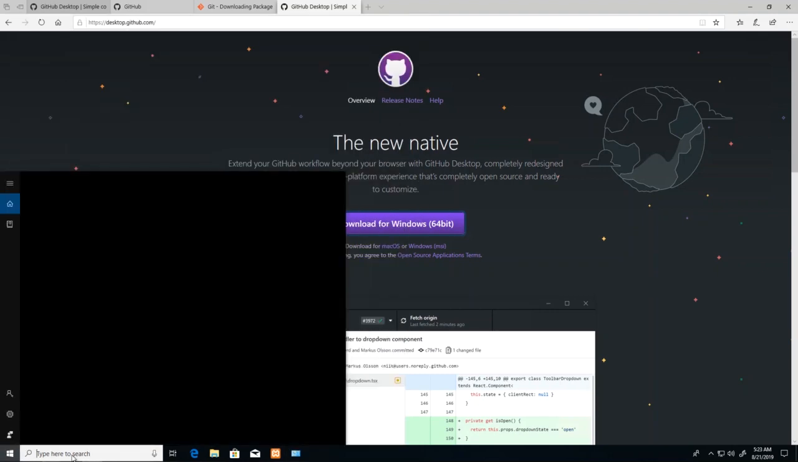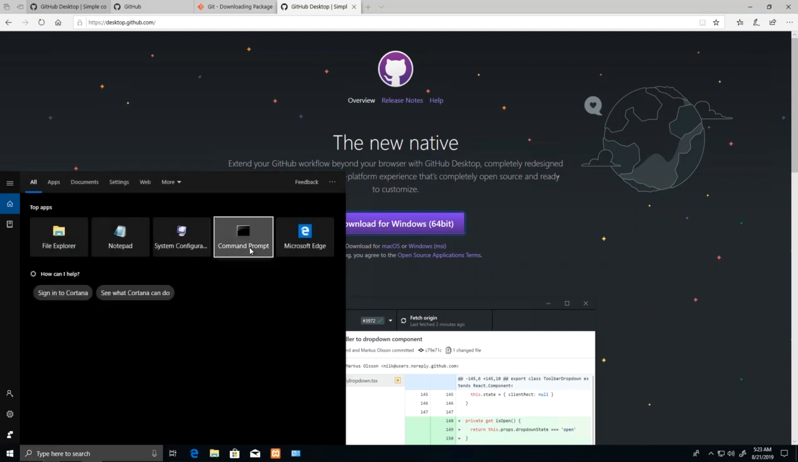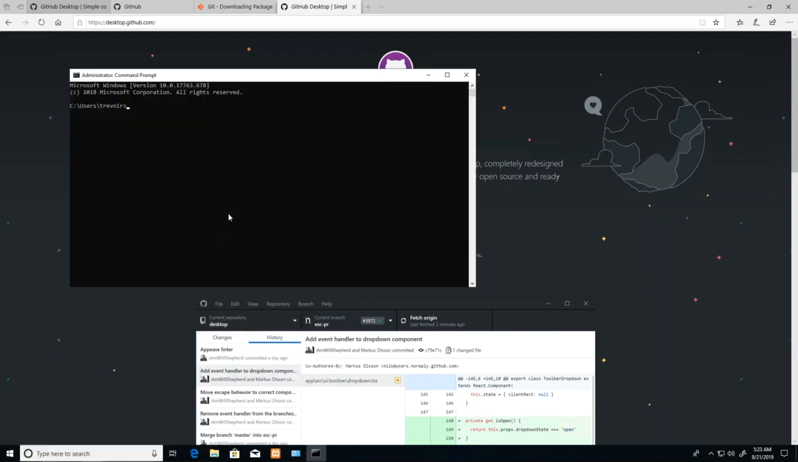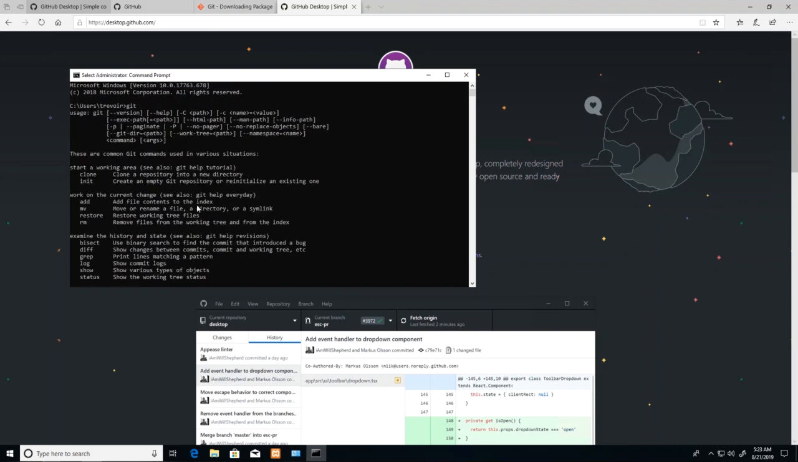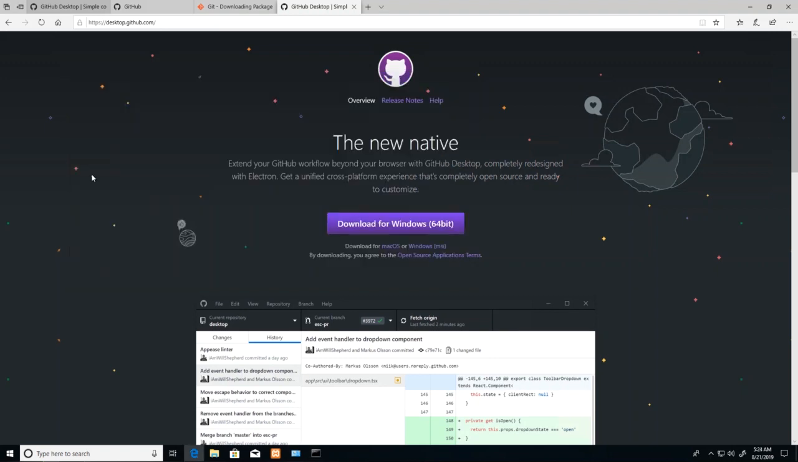All right, so that didn't work. So I'm just going to reopen my command prompt window, and let's try that again. And so that looks more like it. So when I type the word git, you should see something like this, and that verifies that Git has been installed successfully.